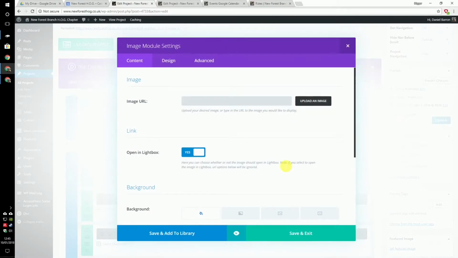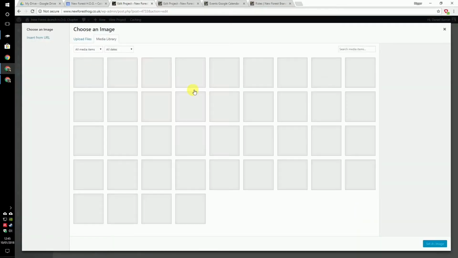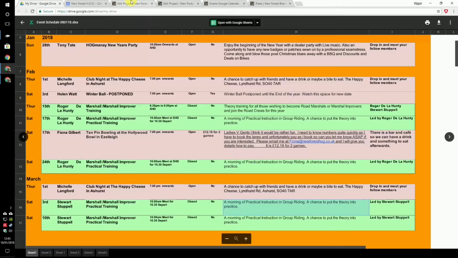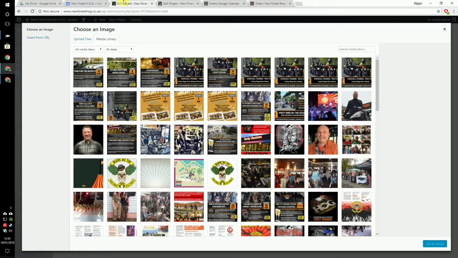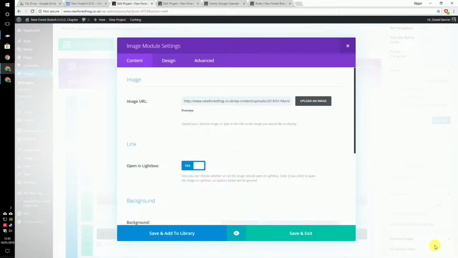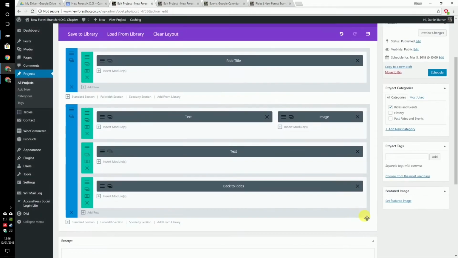Okay, so that's that one. We need to do the images, so we are looking for Marshall, what's it called again? Marshall Improver 3rd of March. Okay, oops, lost my place. So what's that one? 24th, the 3rd of March, that's the one. So these ones don't have a separate flyer, so we use the same image on the page as well as the featured image.